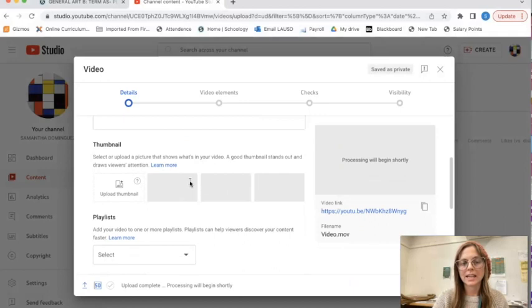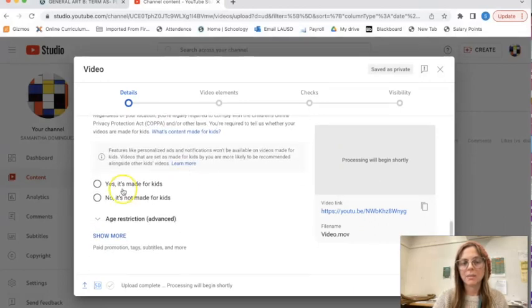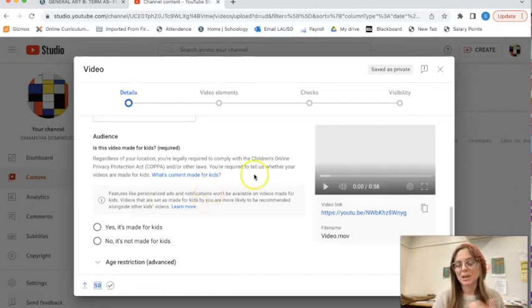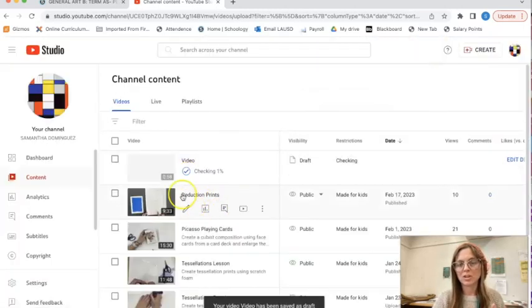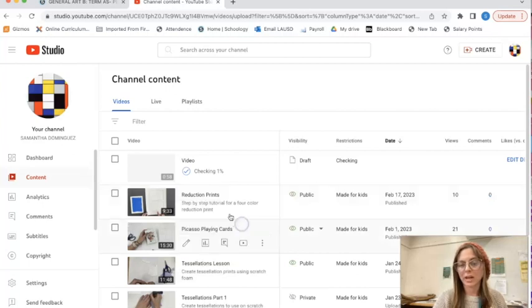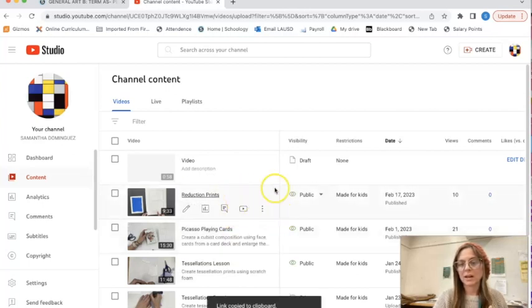And then I can start adding details to it. I definitely like to click that it was made for kids, just for that reason. And also it's important that you click off the ability to make comments. So make sure that they can't make comments on your videos. So once you've created the video, so I have some here, I can share it by creating a shareable link.